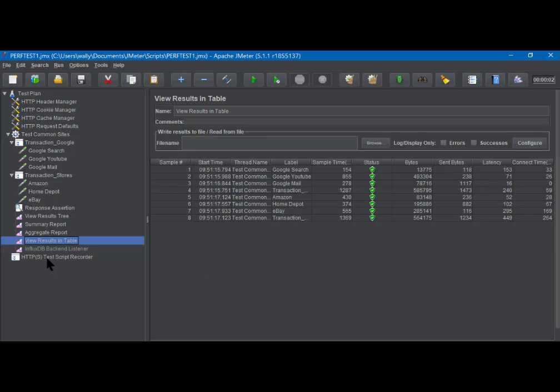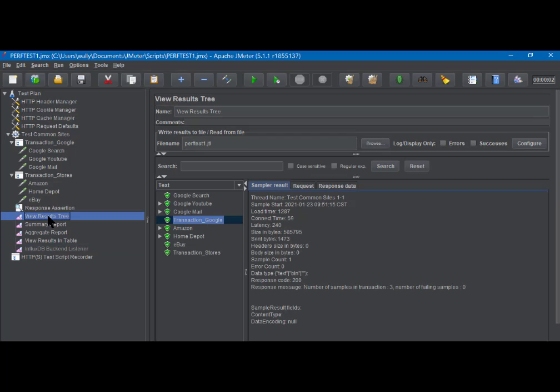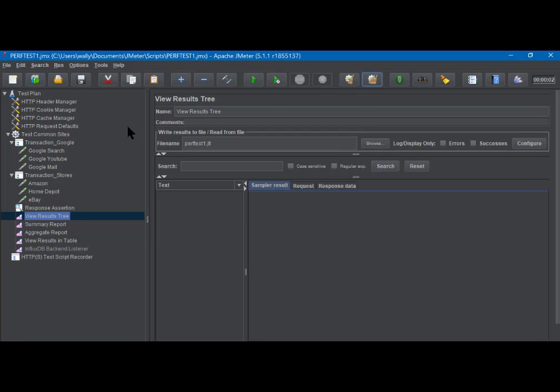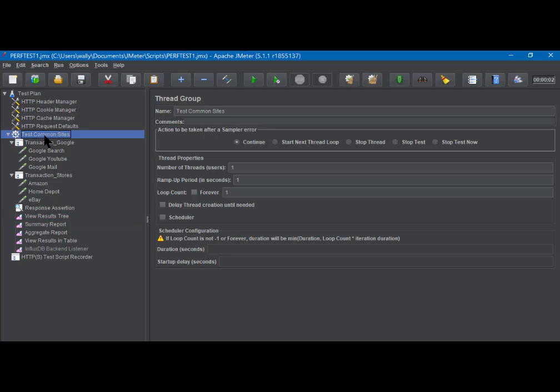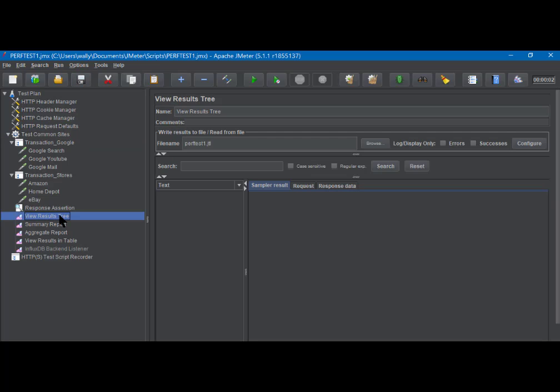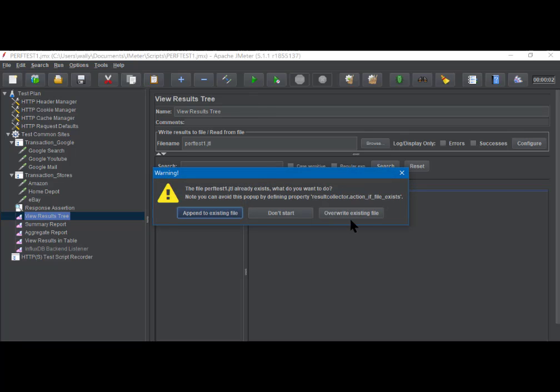Okay, all right, let's now try to run this again. I'm going to go back and point to the view results tree. I'm going to go up here and clear the output. I'm going to do one more thing: change the thread group to loop 3 times. Save. Go back to view results and run. Overwrite.